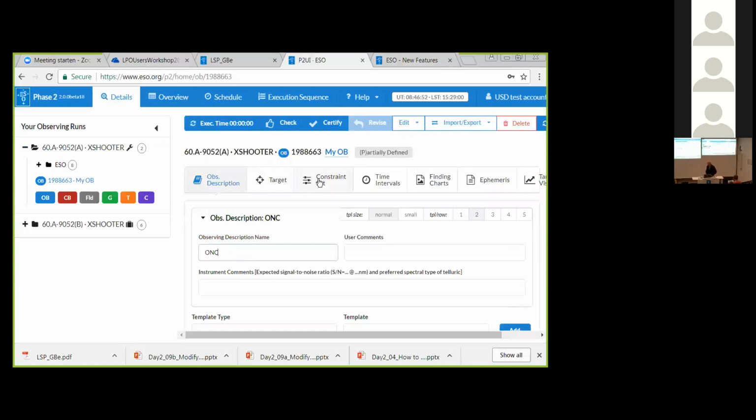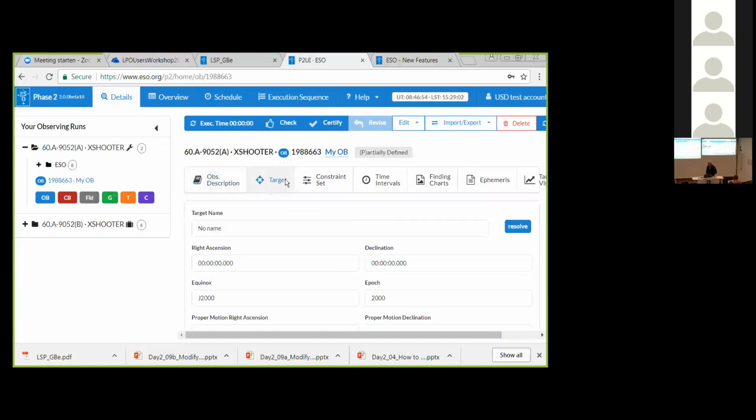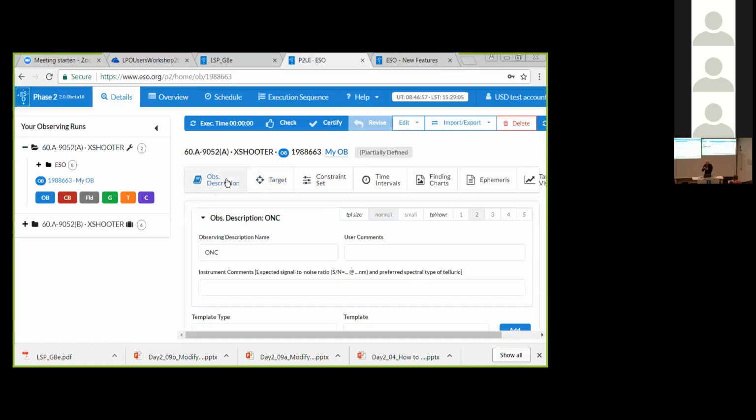Here I have a number of tabs, which are fields that are important and necessary to create the OB. These are fields that are particular to a single OB. So here you put some user comment, like "Please just do it." Then we can put the instrument comments, for example signal to noise equal to 10, please.